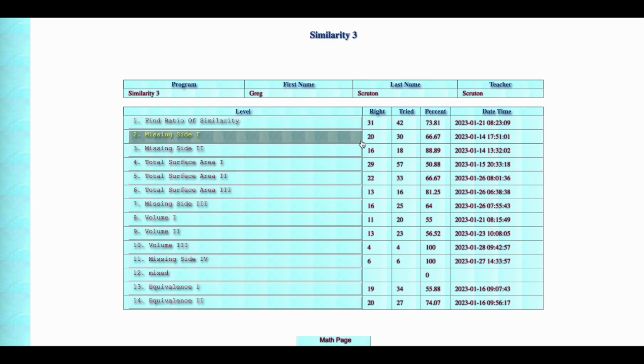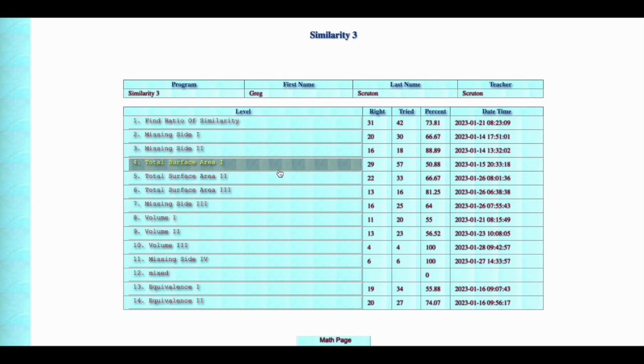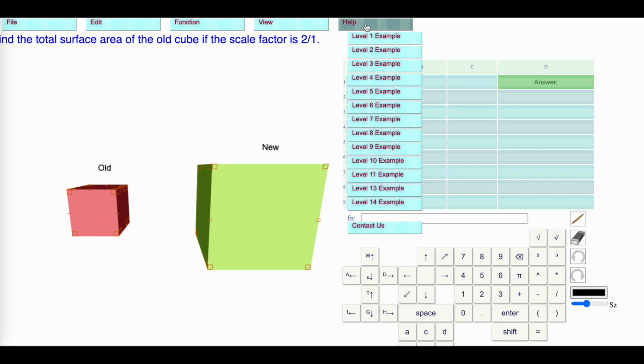All the students' results are saved, and they're told the number they have right, the number that they've tried, what their percentage right is, and then when they last did them. The teacher can see all of this for each student. Each program is complete with help videos for every level, showing you how to do everything.